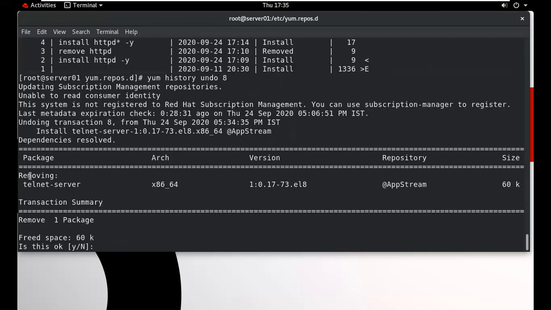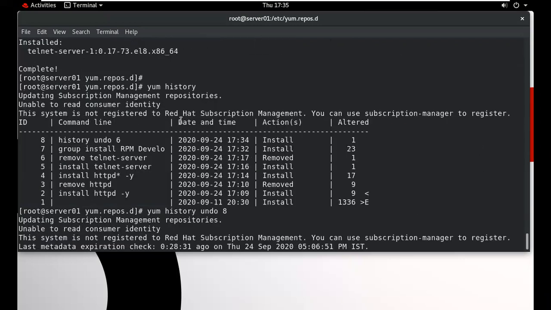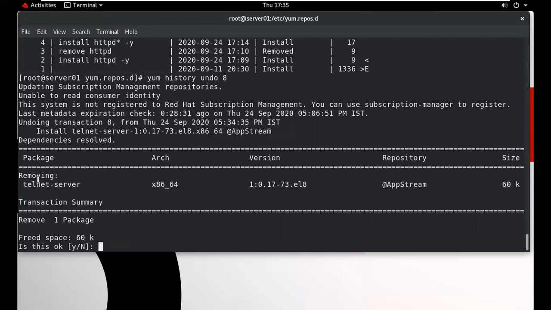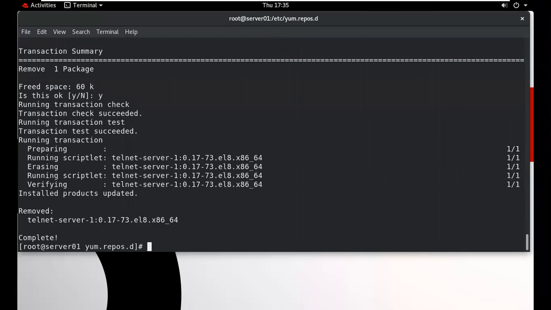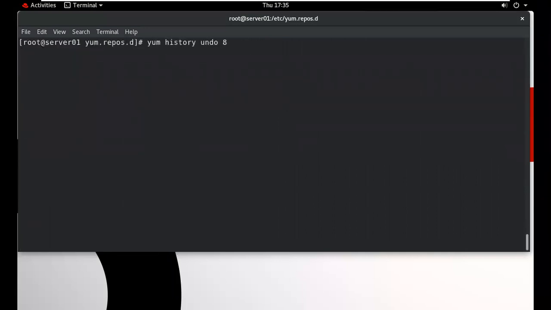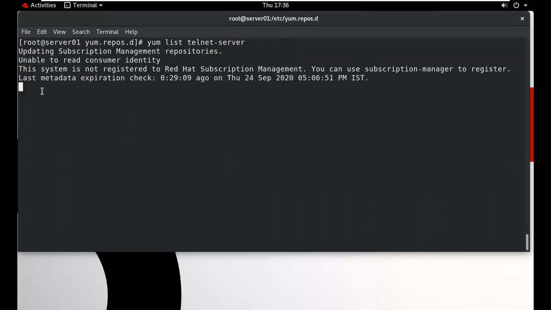At this time you can check remove, because we have installed this package. By using this history command, we can remove the package also. When we type yes, the package will be removed. Now you can check, at this time we have no Telnet server package. You can check, it will show the available package. So this is the functionality of history.